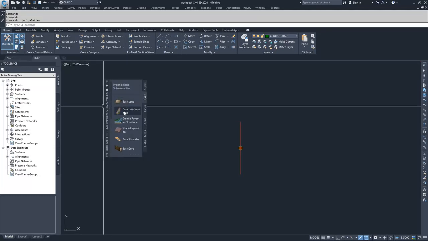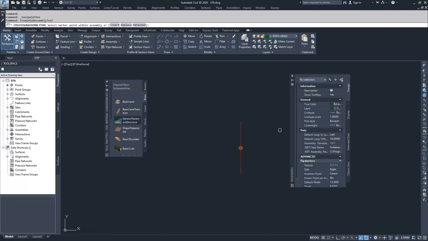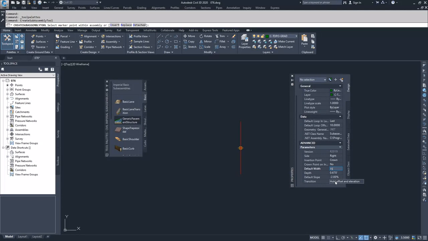Now I'm going to use this basic lane transition. And from here, I'm going to scroll down. I'm going to set my default parameters, but we're going to end up using targets. So this default width isn't necessarily that big of a deal. But the one thing I do need to do to make sure my targets work correctly is set this transition here to this bottom choice, which is change offset and elevation.